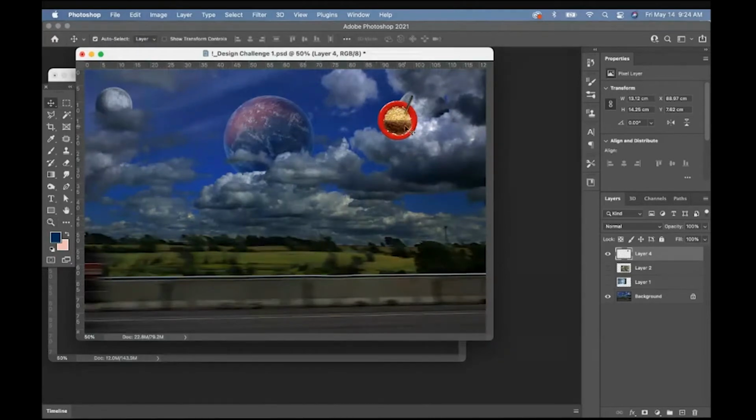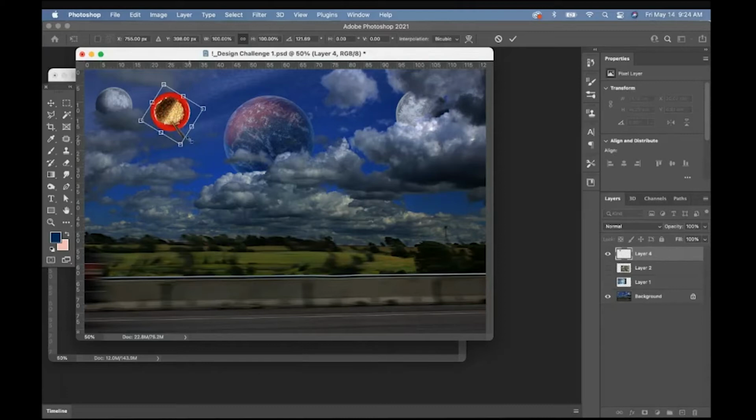Where should I place it? Cereal dog bowl or dog food bowl. Maybe I was thinking of making it like another planet. So I'm going to go Control T. I think I like the spoon pointing down there. I'm creating a line, a focal line here.